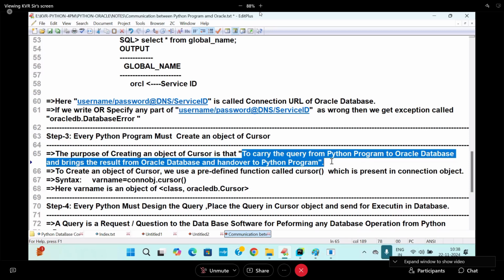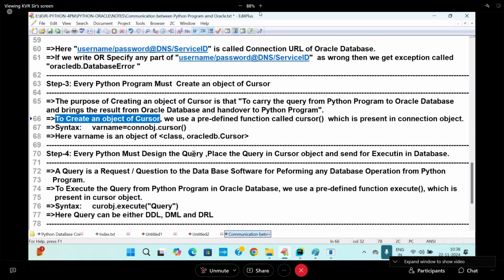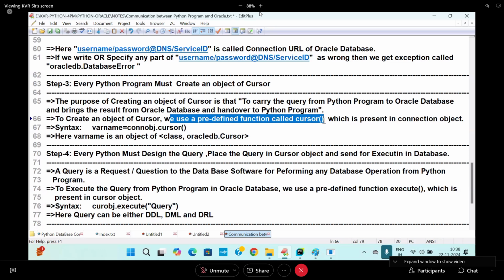Now here, look at that. How to create an object of it? To create an object of cursor, we use a predefined function called cursor of, which is present in the connection object. CON object dot cursor of, with a variable name. Here the variable name is an object of the class Oracle DB dot Cursor. Are you following?